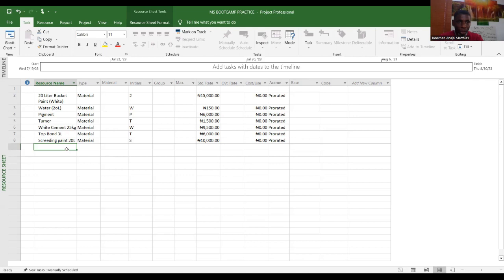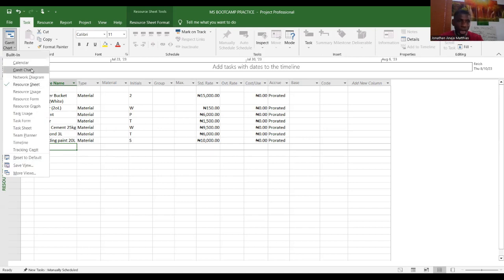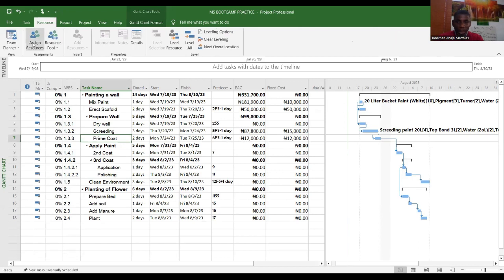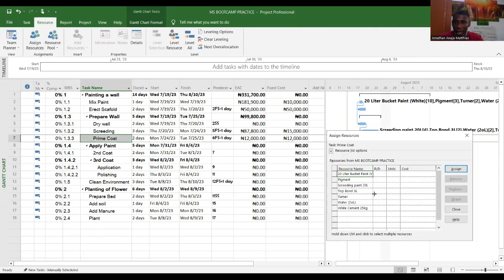So let me just buy maybe white cement. So I don't need to assign material here. Let me go back. I don't need to populate resource sheets here. I will only go to my Gantt chart and just go to prime and assign resources. So all I need is buckets here. Let me just buy maybe 3 buckets of white pens to prime.